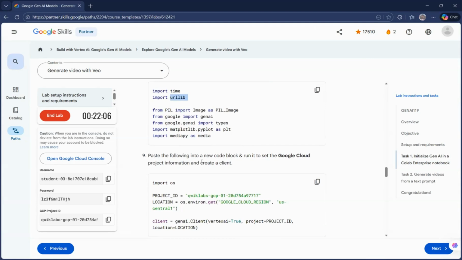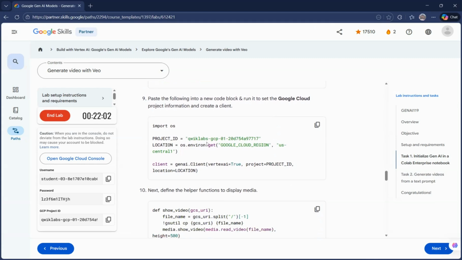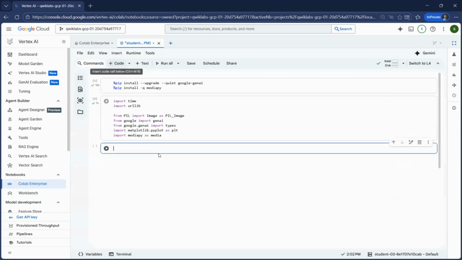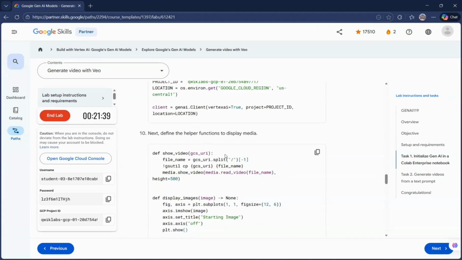Now paste the following into a new code cell and run it. We are setting the Google project ID and the location. Import os, the project ID is already assigned, as are the Gen AI client and location. We just need to copy, open one more cell, paste it, and run it. So we have assigned the project ID and the location.